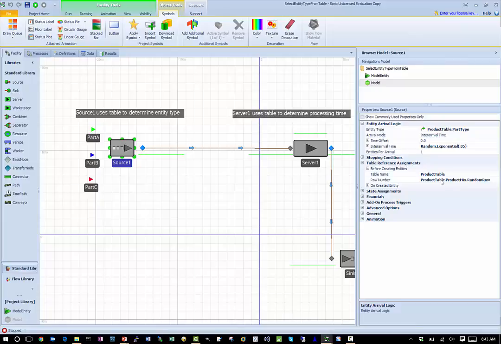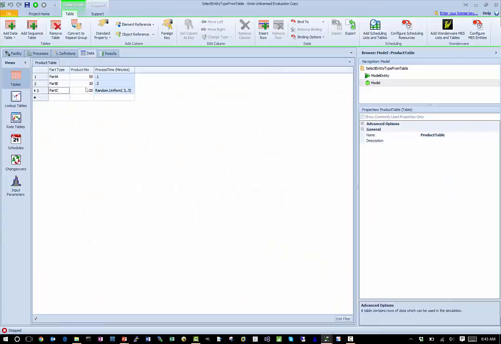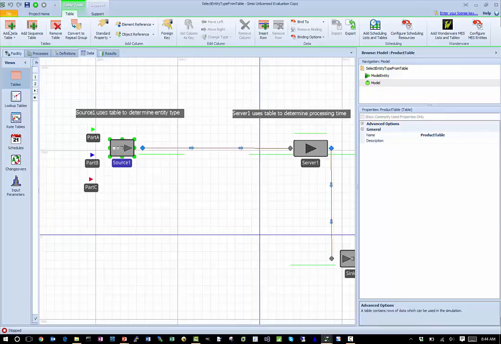I can put a real number, I can put an expression, or I can use this function that says choose a random row. And so in our case, if we go back to our data, we can see that the product mix defines the relative probability. So if we add our product mix values together, they add up to 100. And so part A will be created with probability 50%, part B 30, and part C 20. So that defines the mix that we'll see.